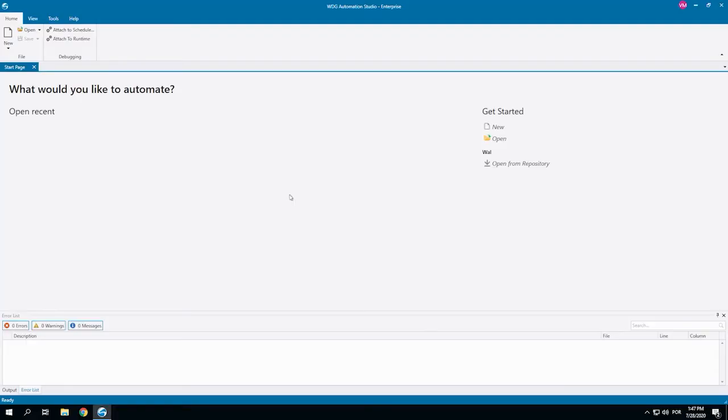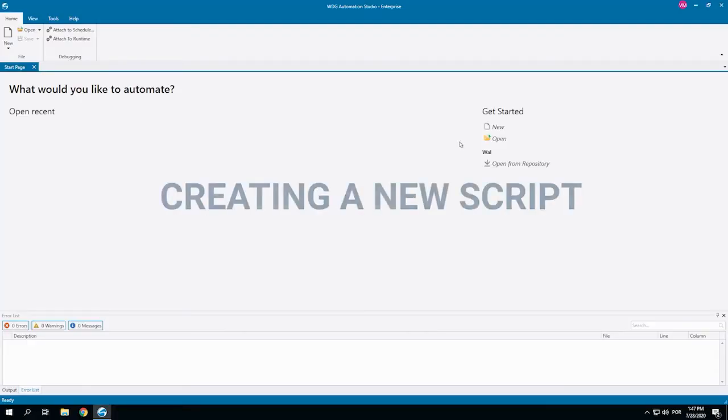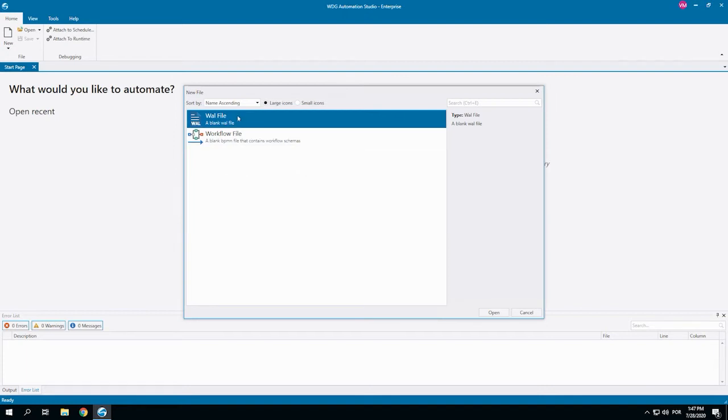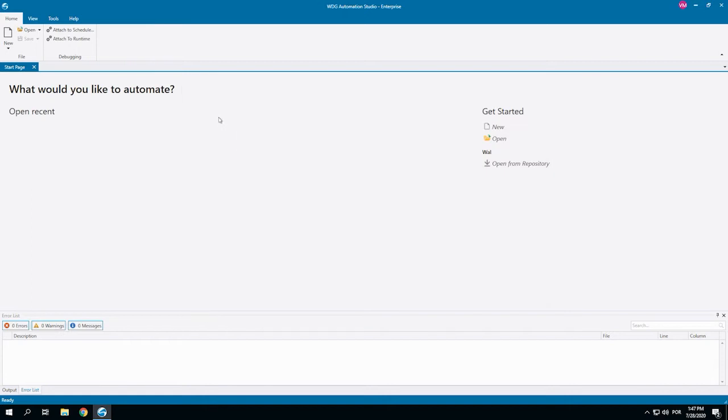Now that we've already logged into WDG Automation Studio, let's try creating a basic automation script. From the start page, let's click on New and then Wall File. A wall file is a WDG Automation language file. All scripts written in WDG Studio are saved in this file format.